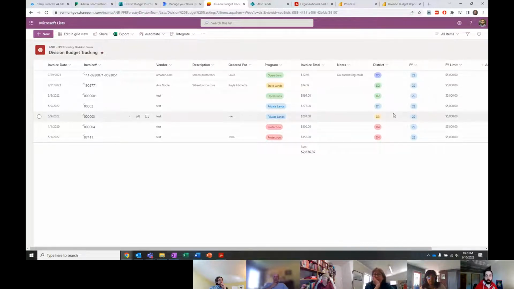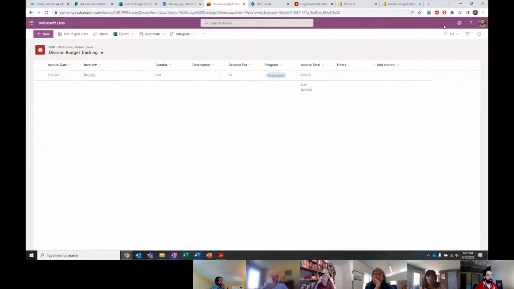Now we are customarily used to viewing this information by division. So this is the all items view. So this is everything. This is the full data set, but we can go ahead and very easily sort it by any individual district. So if I want to see what's going on with District 4, or District 1, District 5, we can look at all of them very easily.